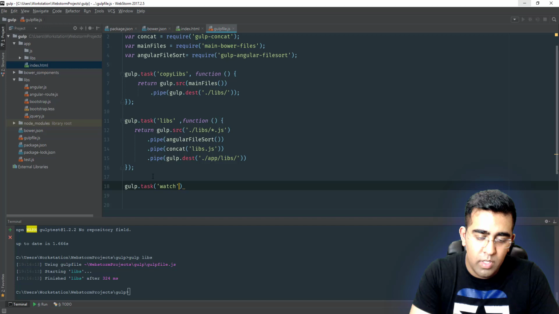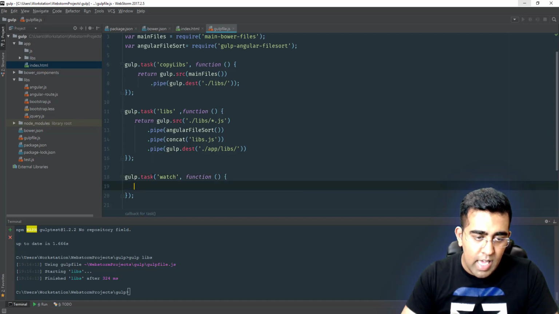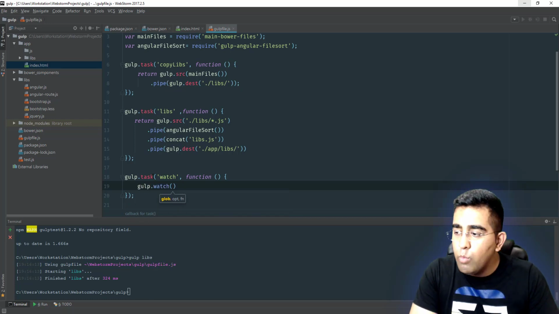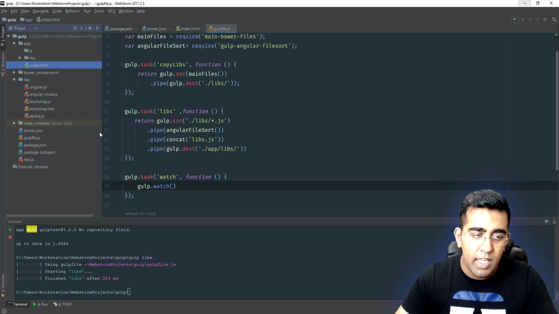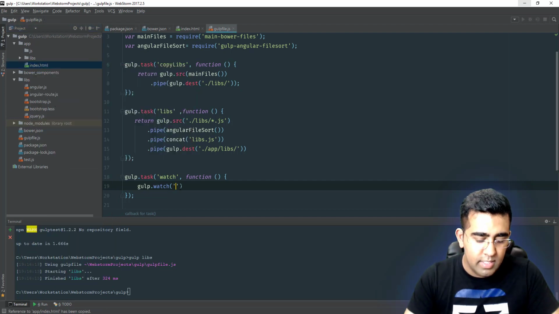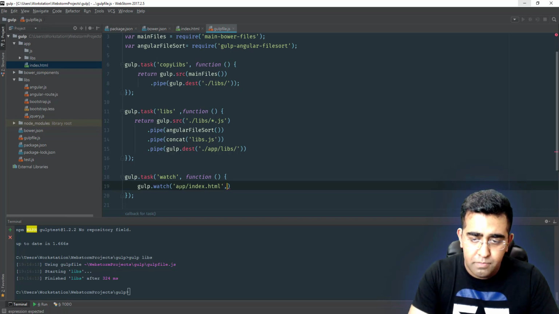So we'll just say watch. It's going to take a function. Now inside that task, I'm going to use gulp.watch. Now what we want to watch, first of all, we want to watch this index.html file, right? So if I right click here, and I'll just copy this relative path in single quotes, I'll just paste the path. Now add a comma.